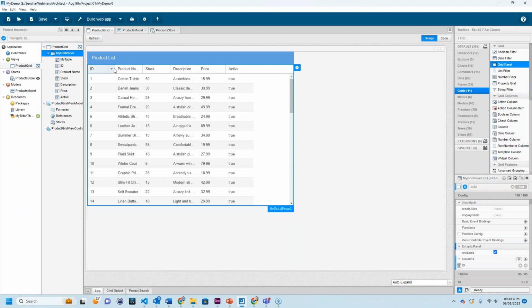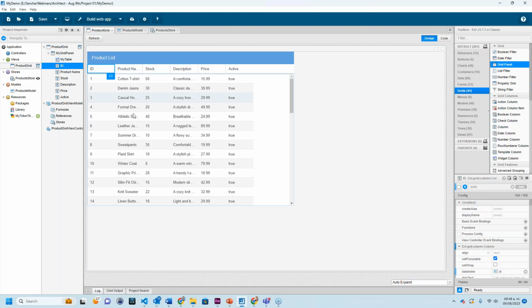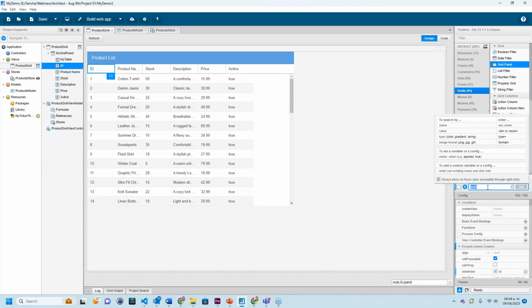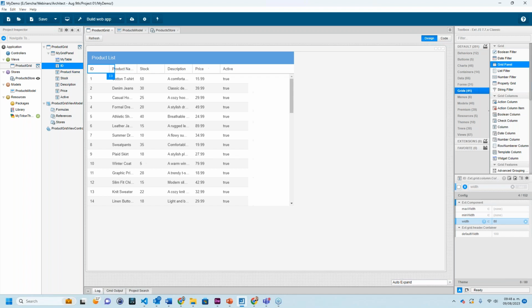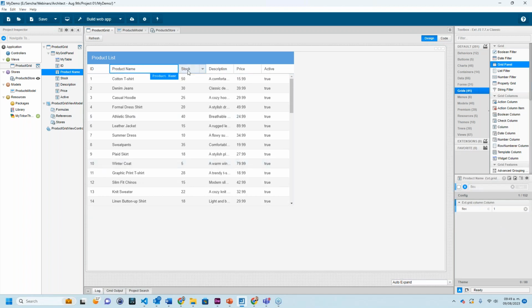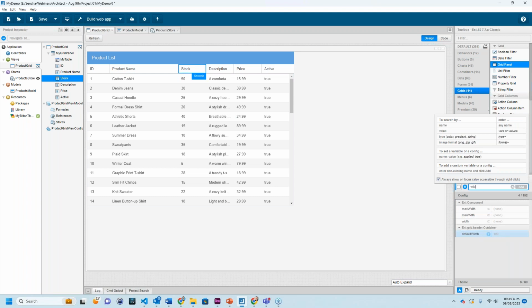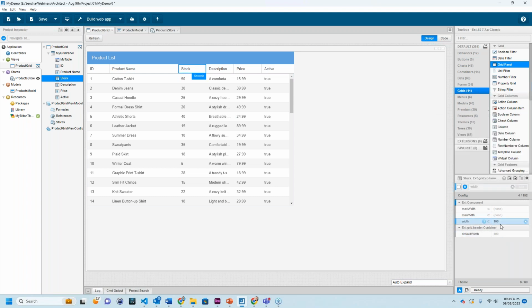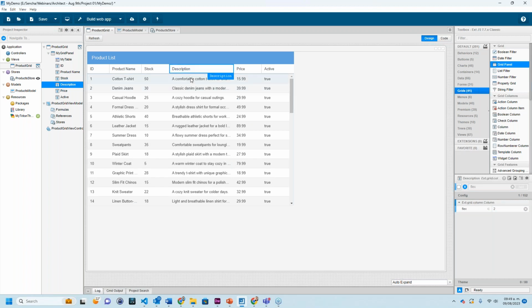What can I do here? One of the things I can do is change the width for each column. For example, for ID, I'm just gonna click on width. I can make it a specific width, let's say 80 pixels. For product name, instead of width, I'm gonna use flex and just tell it to use one unit. For stock, I'm gonna use a fixed width too, let's say 100. For description, I'm also gonna use a flex value. I'm gonna give it 2 units, meaning it's gonna be double the size of whatever product name is.